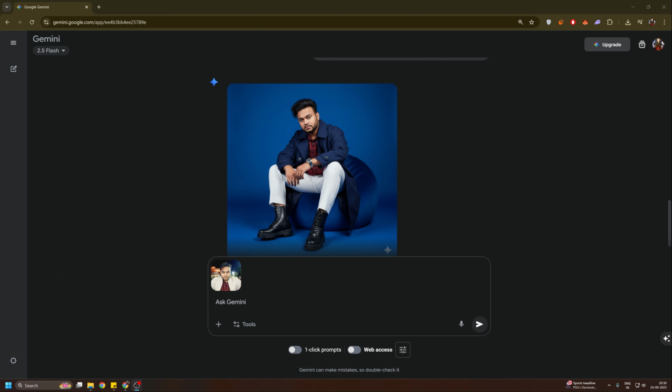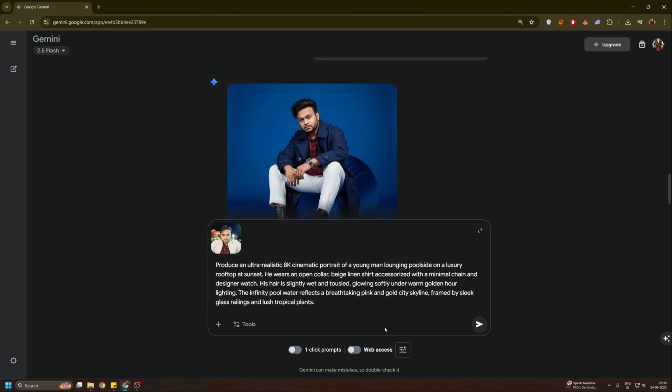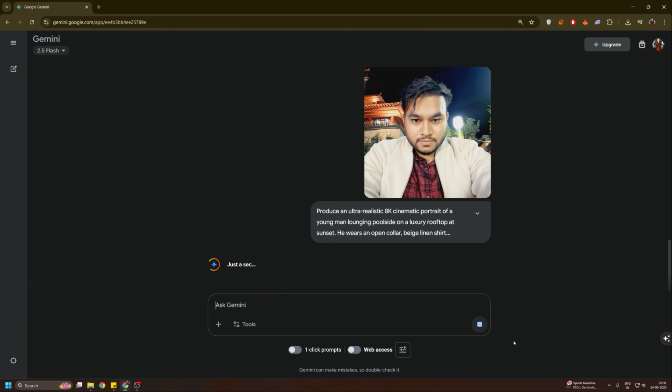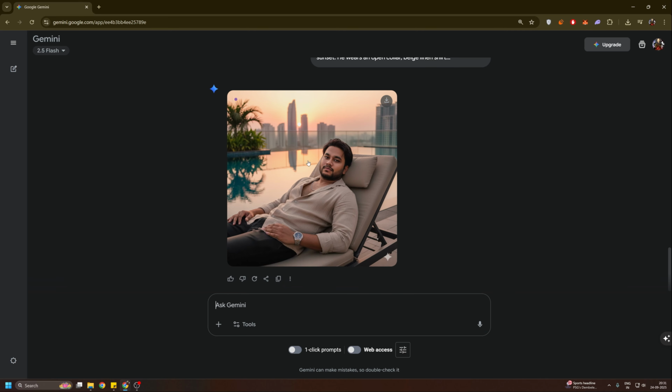Now let's generate one more image. Now follow the same process, add your photo, paste a different prompt, run it and just wait for some moments to generate the image. So as you can see, my face looks exactly the same and it has created the image. You can download it from here again.